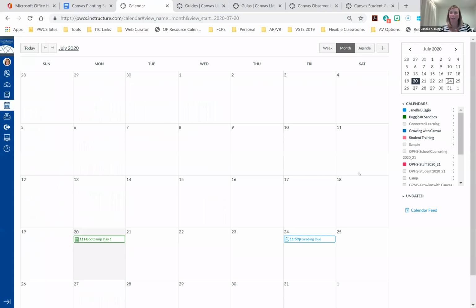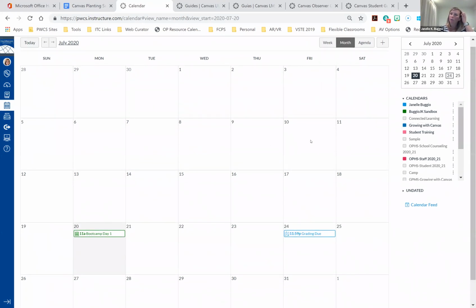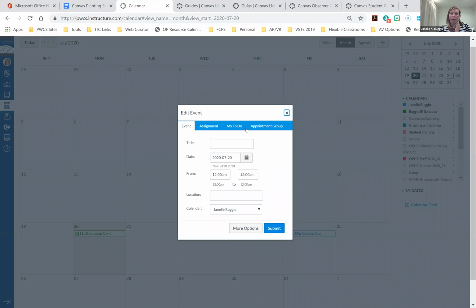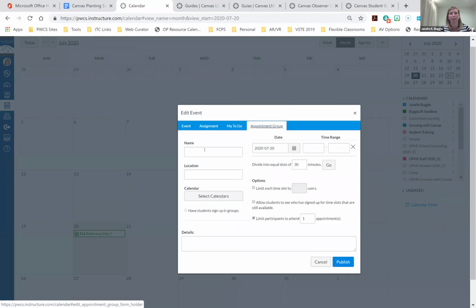So back in the calendar, if you double click on a date or hit the plus sign, then what you're referencing is the appointment group. So you might say office hours here. Location is online. And then whichever classes you want to invite to these particular office hours, you would click them here.